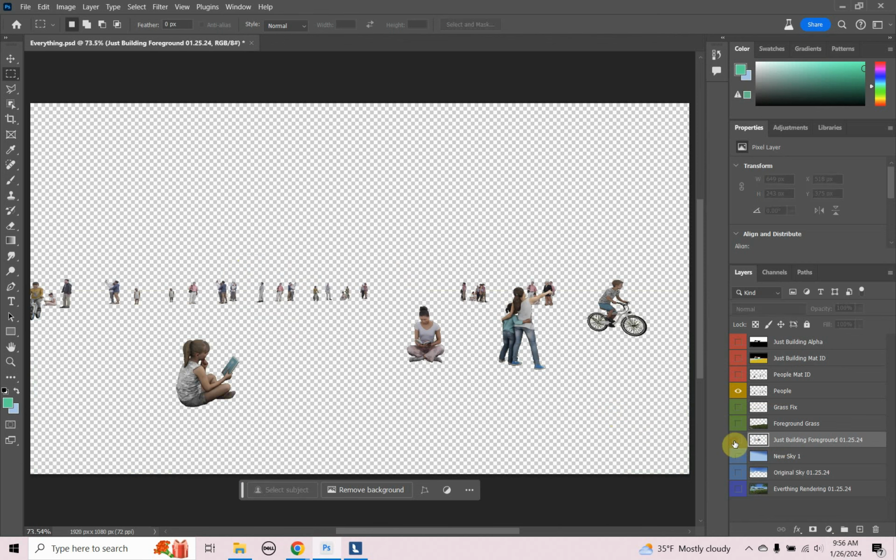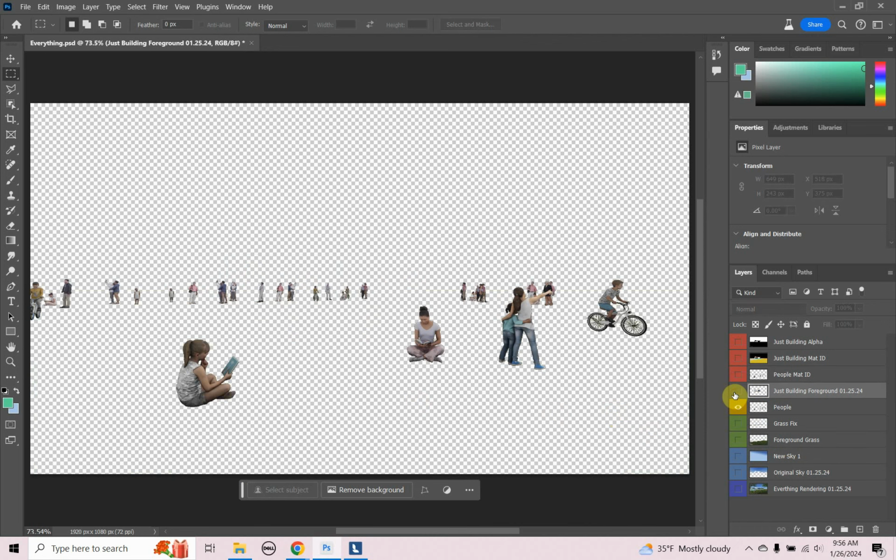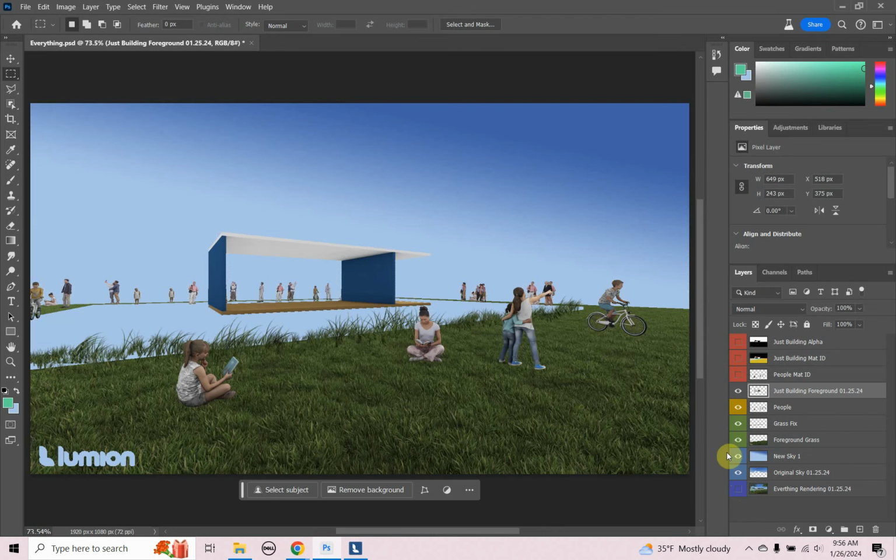So this is just building foreground. I get to move this one up now, and that does wonders. That gets rid of those people. All right, let's focus on the people a little bit. So let's turn on all these layers.